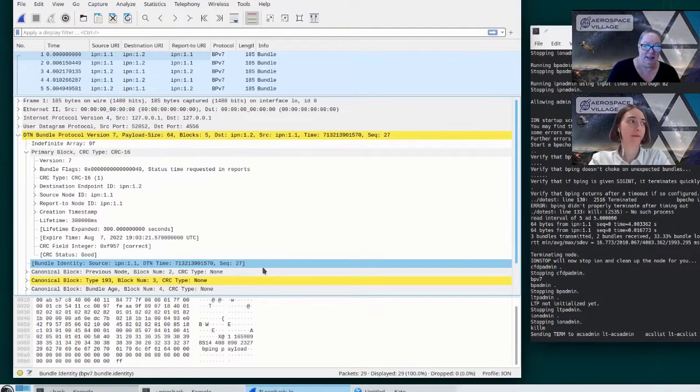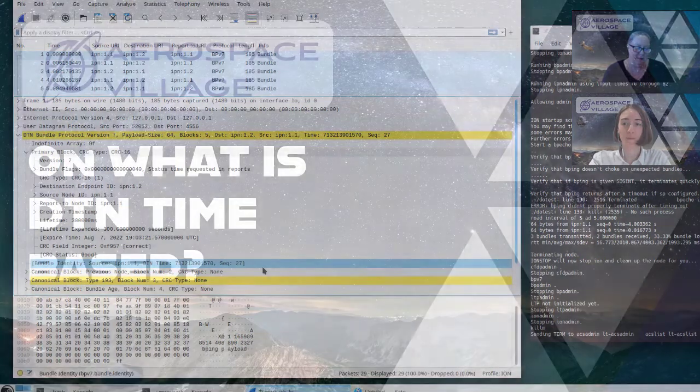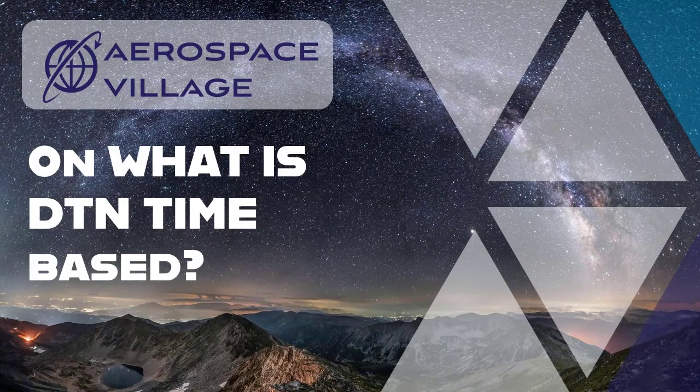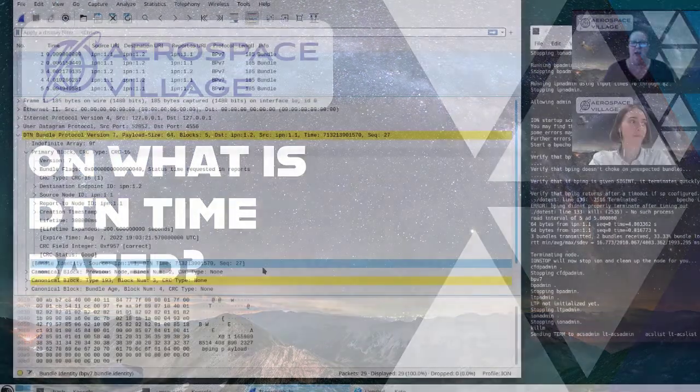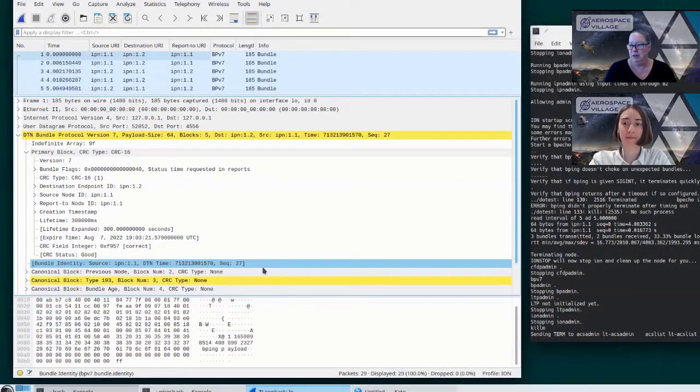So here's something that was interesting that Jenny and I found when we were looking at the RFC for the bundle protocol. DTN time, delay and disruption tolerant networking time. We're used to epoch time, but Jenny, you want to tell them what DTN time is based on? So DTN time starts with the year 2000. It also ignores leap seconds, which they make sure to note. Yeah. So I thought that was pretty interesting.